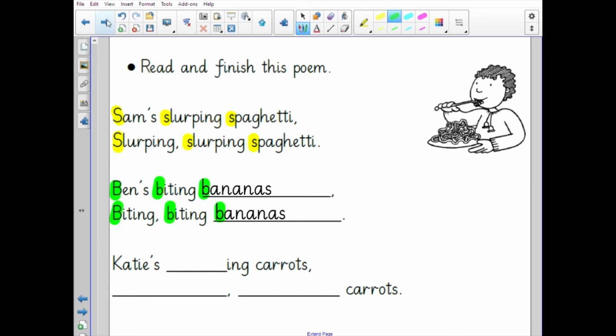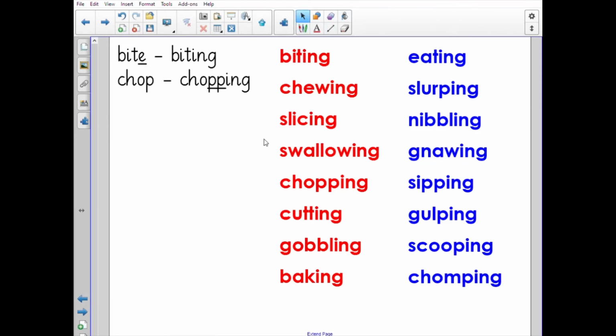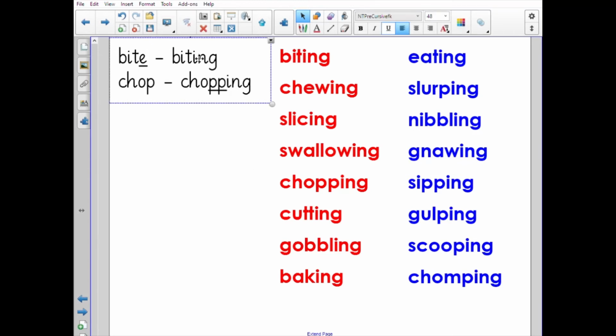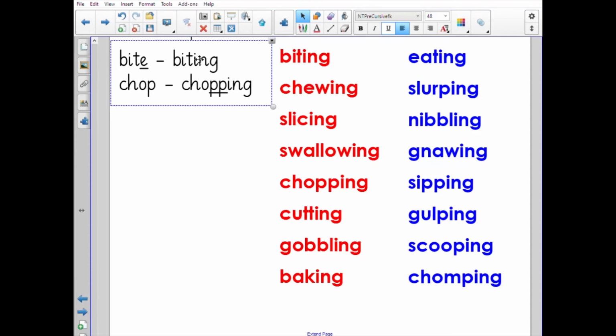Let's have a look at some other words you might want to use in your poem. You're going to choose which sounds you use later on, so we'll have a look at these. Some of them, though, have spelling rules that we need to remember. For example, bite, if we change that into biting, we need to take off the E and add ing. If we had a word with a short vowel sound like O, chop, we'd need to put double P in, chopping, otherwise it would say choping. Let's have a look at these then.